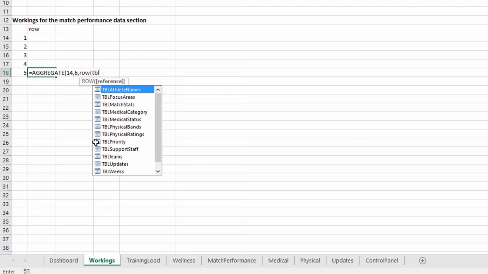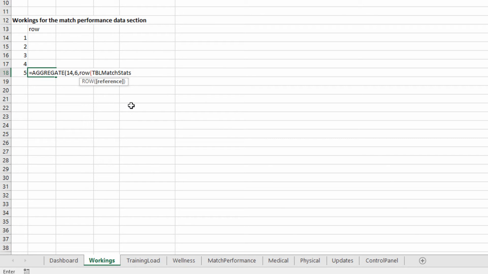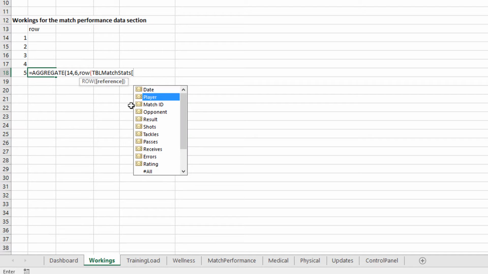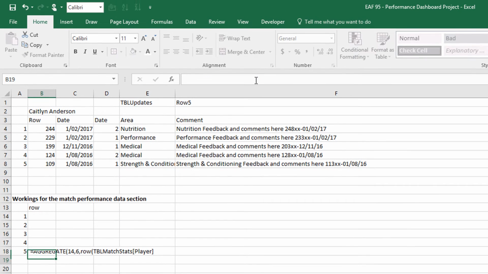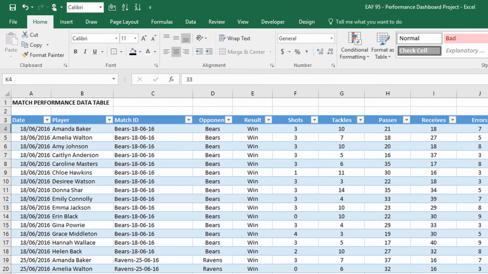Don't know what the name of the table is, but because I use a consistent method all the time, I just type TBL, and here's all my tables pop up. One of the great things about using tables on a PC is this feature. Match stats. Now I didn't look to see how many blank rows there were. I'm going to put a space in front of the equals so I don't have to start that formula again.